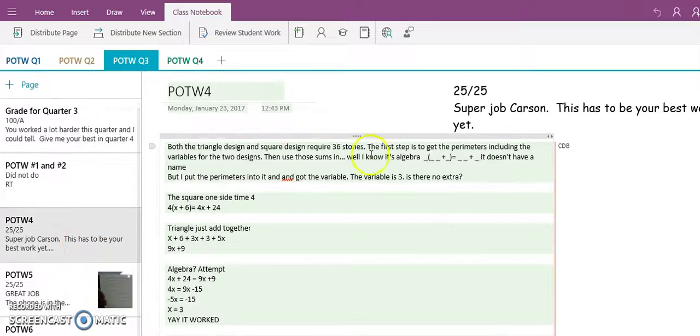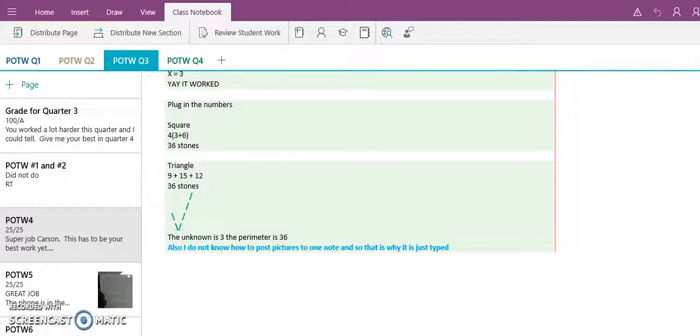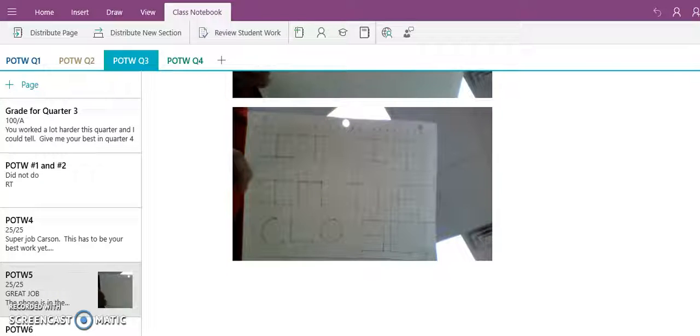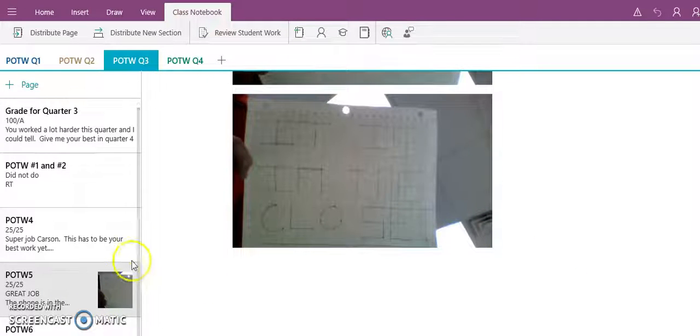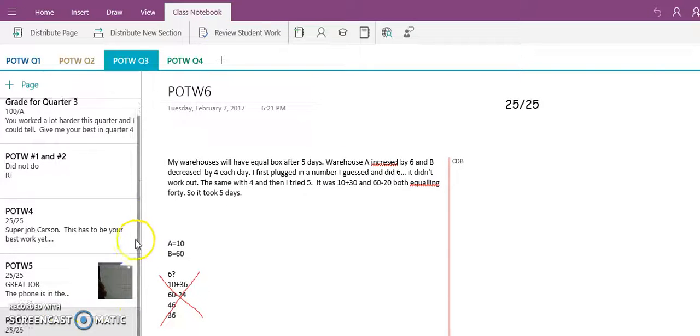He not only was showing me more work, he was giving better explanations. And he says, also, I do not know how to post the pictures to the OneNote, so that's how I just type this. But then the next week, I showed him how. Now we are getting him to the point where he's also posting pictures. So sometimes it just takes a little bit of work.